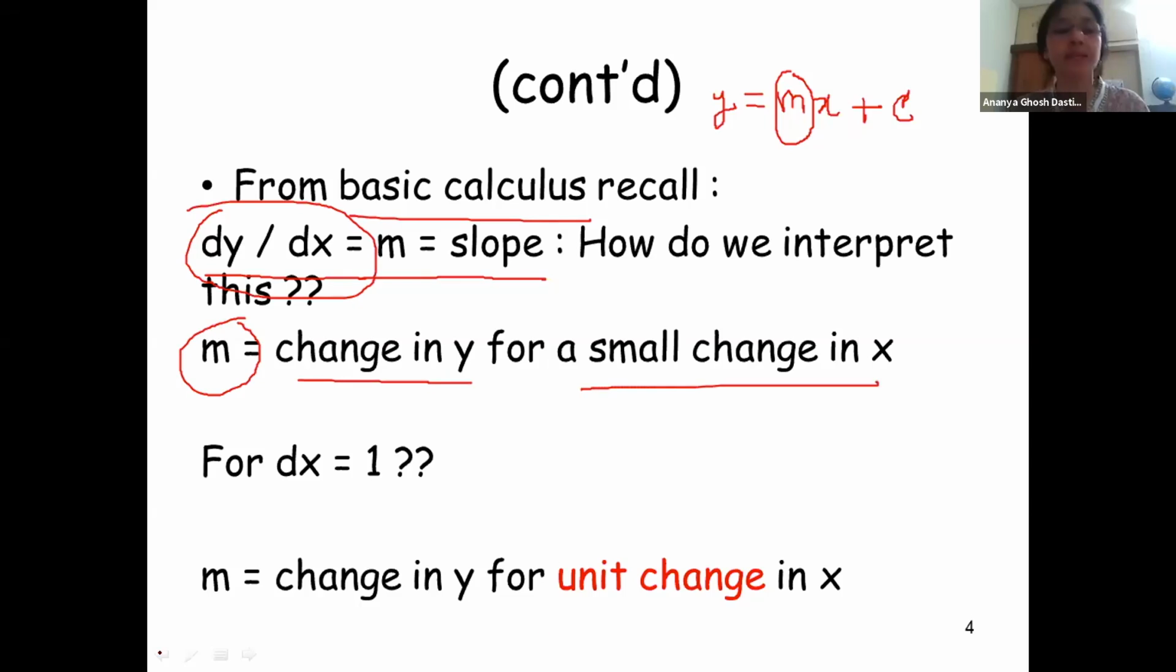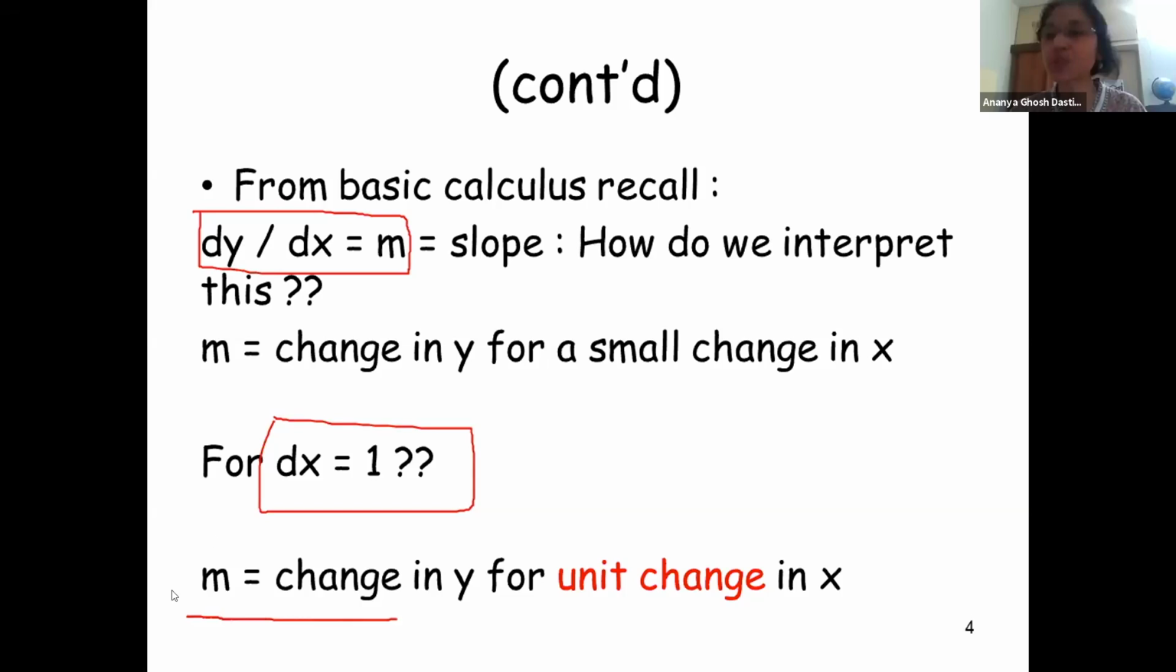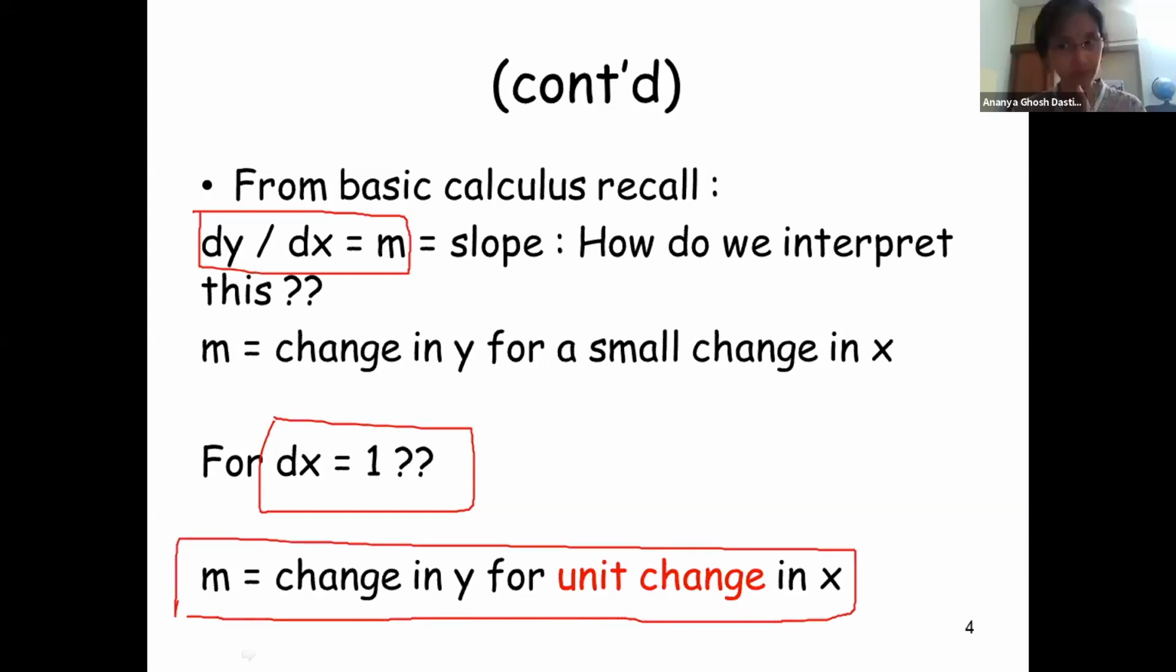So starting with dy/dx is equal to m. If dx is equal to 1, then dy is equal to m, right? So basically, we can say that m measures the change in y for a unit change in x. Okay. So I'll just repeat what I just said.